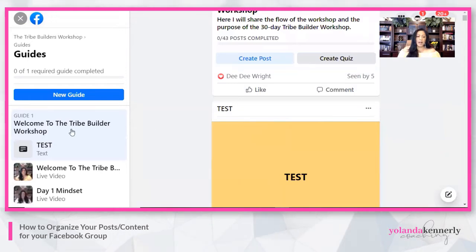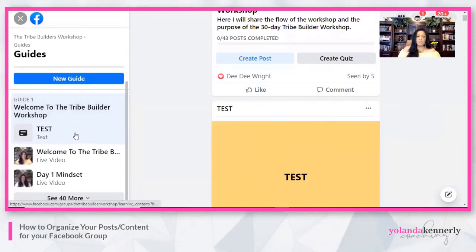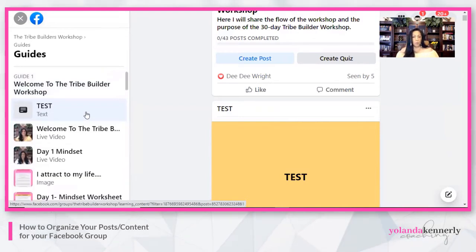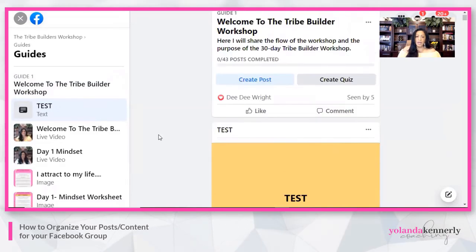Well, I want this test post to be the last one, like 41. I want it to be number 41. I do not want it to be at the very first one because I want it to be in order. So what I'm going to do now is, as soon as Facebook brings it into the guide section, it is actually going to pull up again.